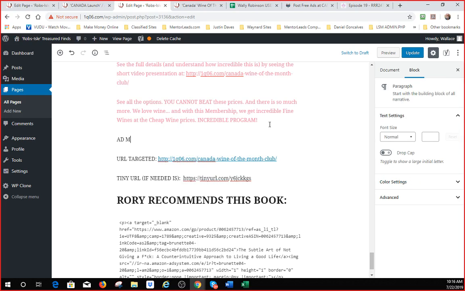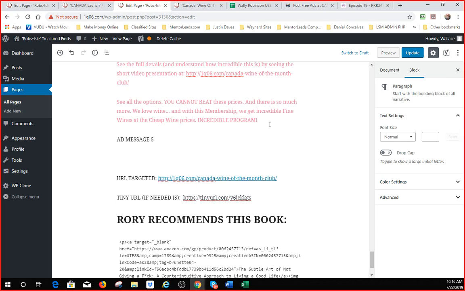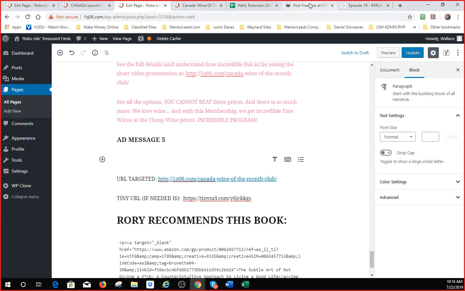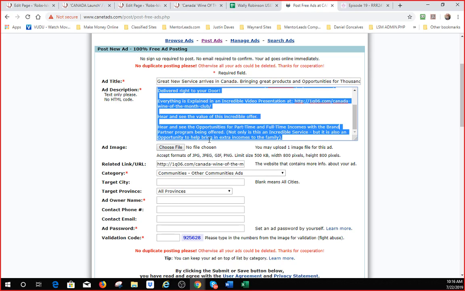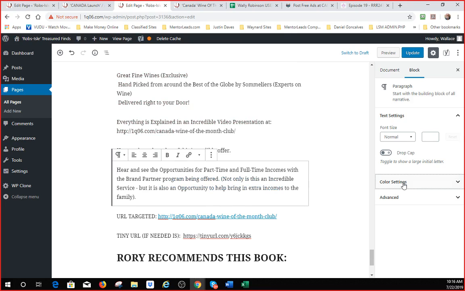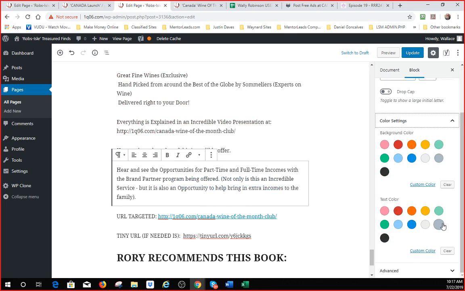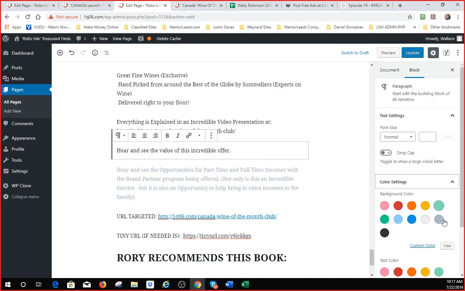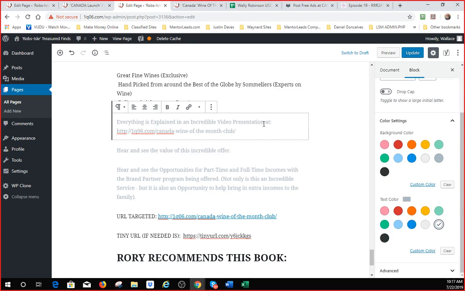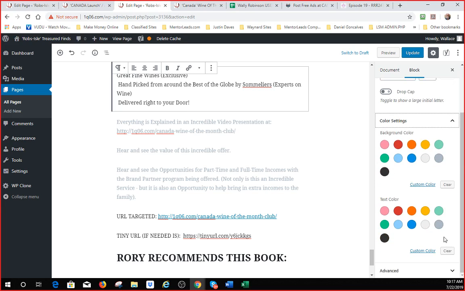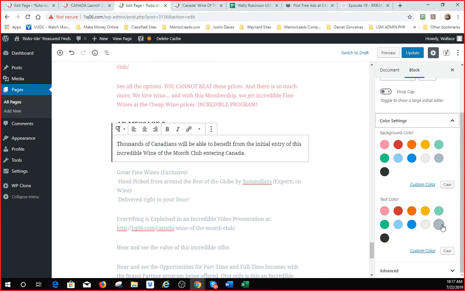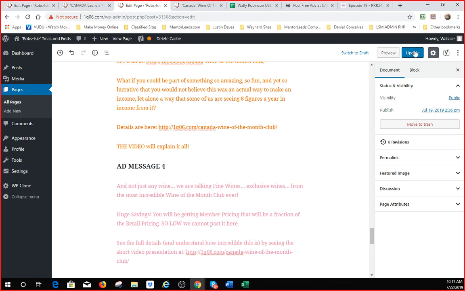And then add message 5. Make this heading 4. Copy, paste, color setting, gray. There's that. I'll hit update.